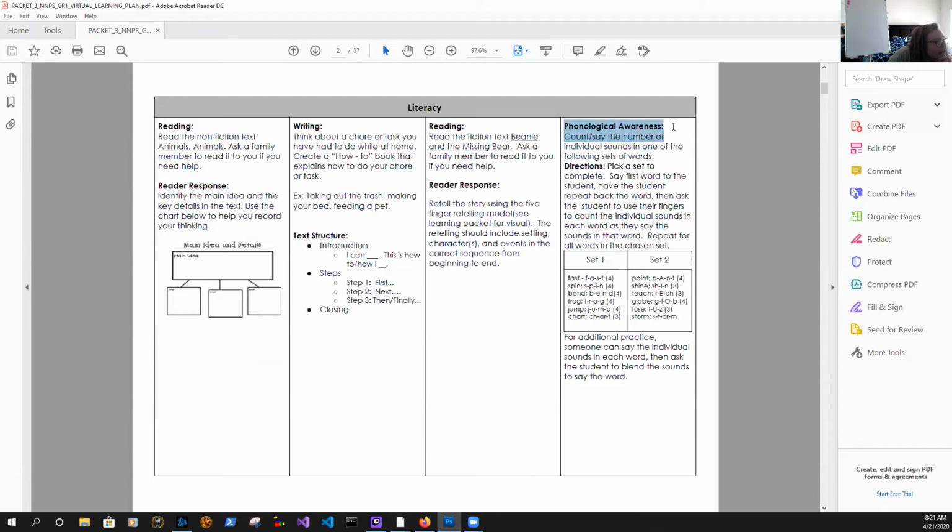The next item is a phonological awareness activity. It says count or say the number of individual sounds in one of the following sets of words. Pick a set of words to complete. Say first word to the student, have the student repeat back the word. Then ask the student to use their fingers to count the individual sounds in each word as they say the sounds in that word. Repeat for all words in the chosen set. For additional practice, someone can say the individual sounds in each word.